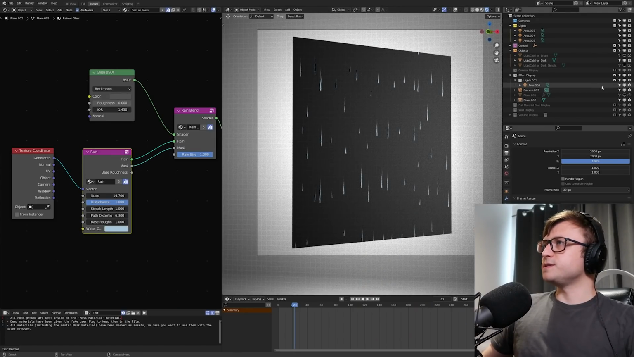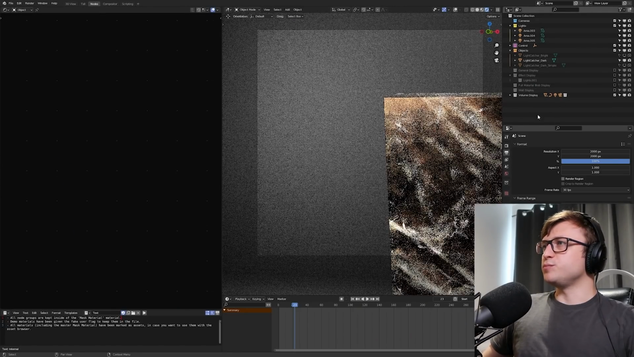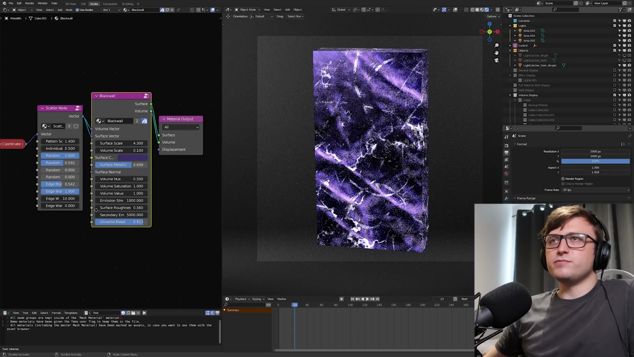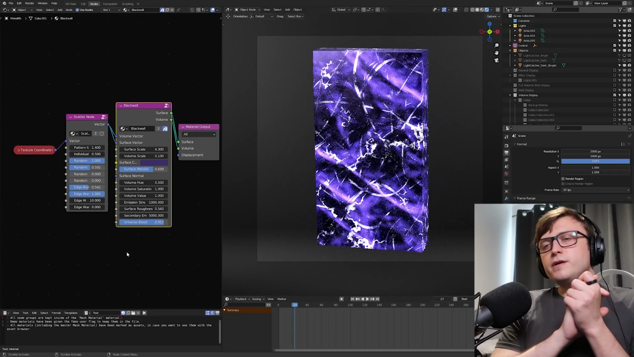So yeah, that's the raindrops. To try and close this up, I'm going to put the most pretty thing I have back on the screen. Let's go back to that camera. All right, so I've come back to my monolith with the black wall node group. But anyway, yes, hopefully you found this interesting.